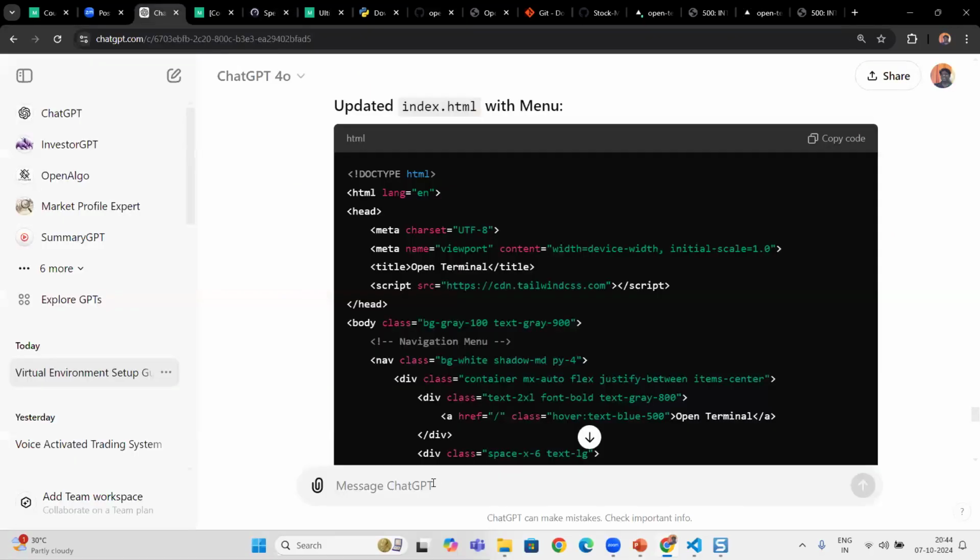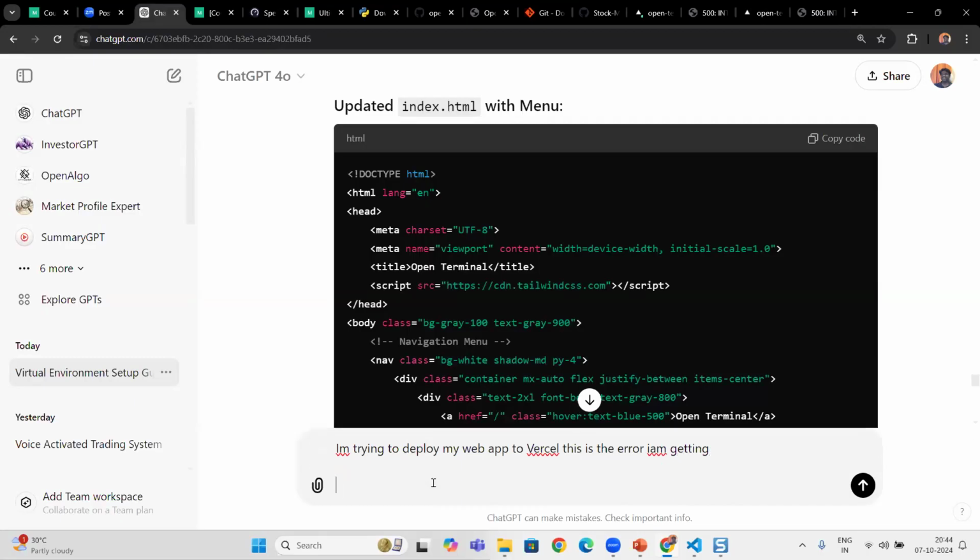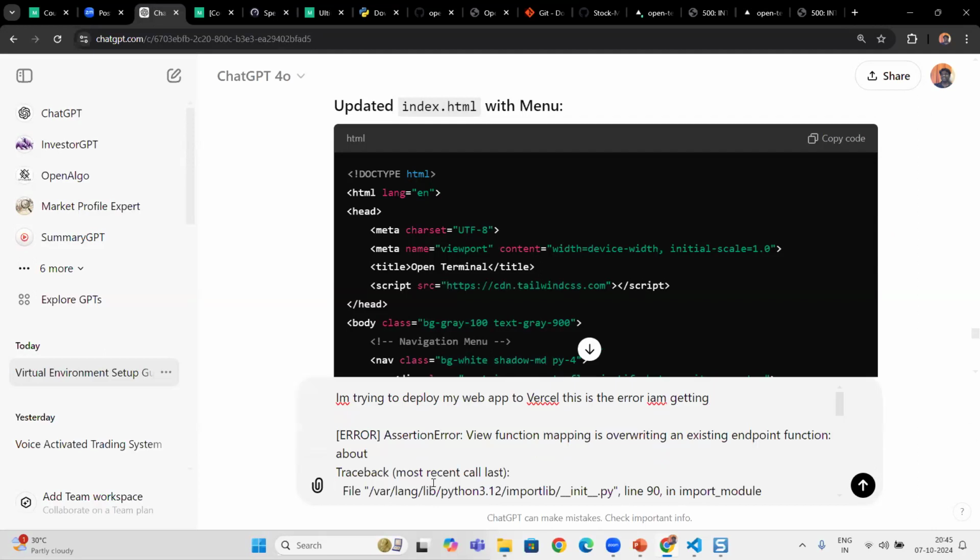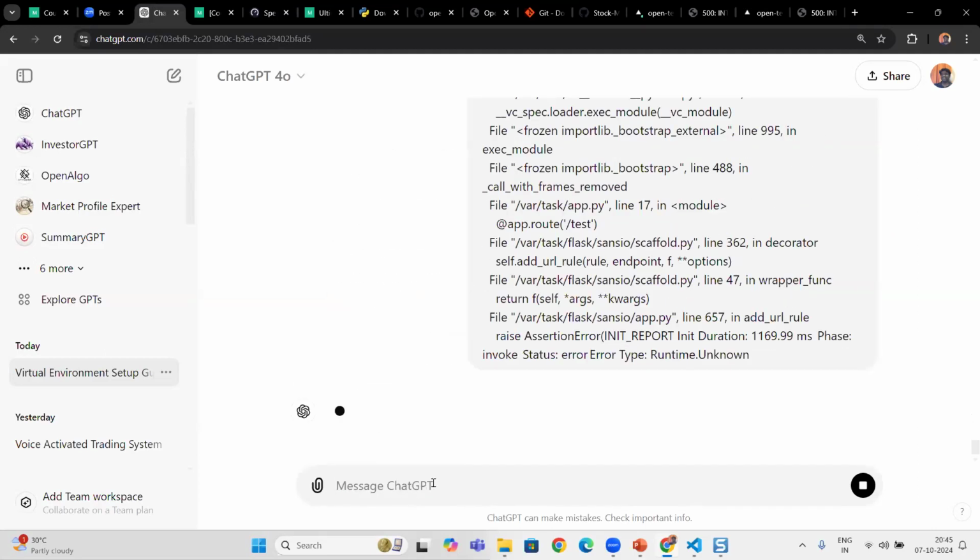I'll say I'm trying to deploy my web app to Vercel. This is the error I'm getting. I'm not even going to say help me fix it, so it understands that there is an error and it has to go and fix it. Let's see what it's trying to do to fix it.